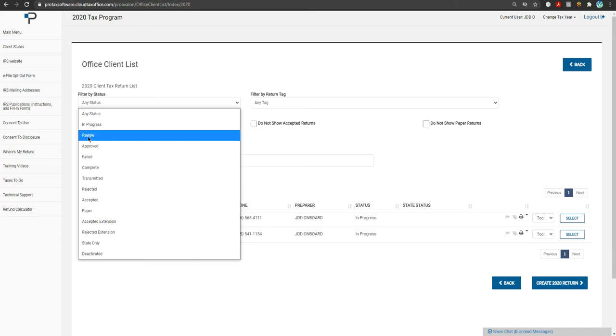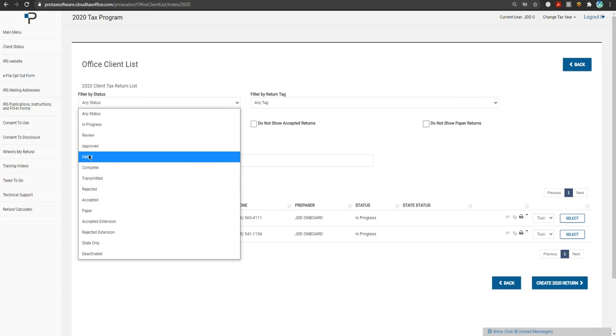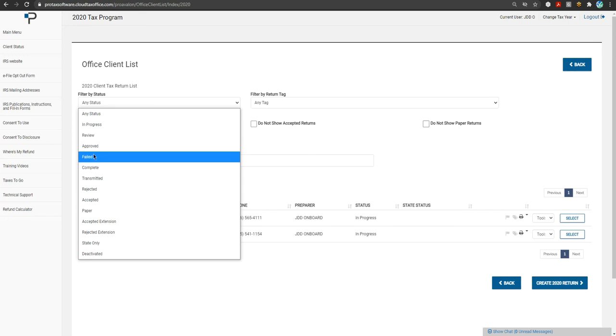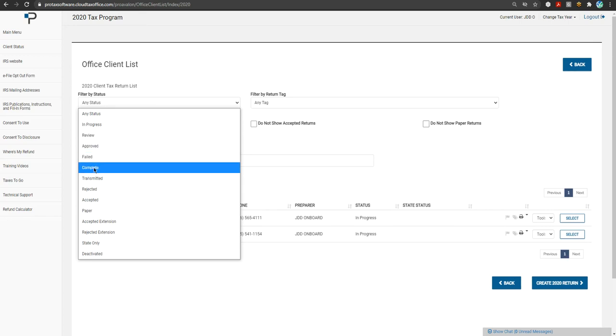These three items, review, approved, and failed, all work in conjunction, and it is an amazing tool for office owners to ensure, especially for new preparers, that returns are being prepared accurately. It gives you complete control over and visibility of what's going on there. So if a return was marked for review, you know you need to review it. You can either approve it or fail it. It can be marked for complete as well.